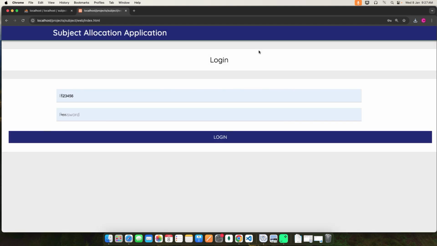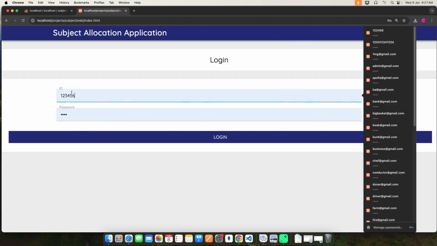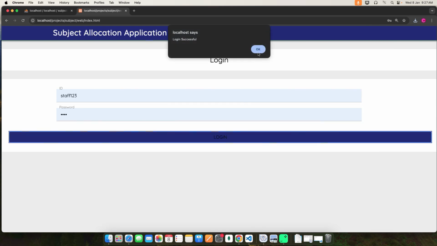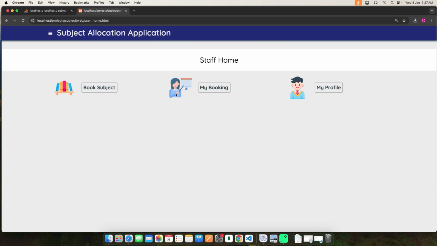Next, log in as staff. So this is the staff homepage. Staff can book the subject and then view their booking details. So click book subject.